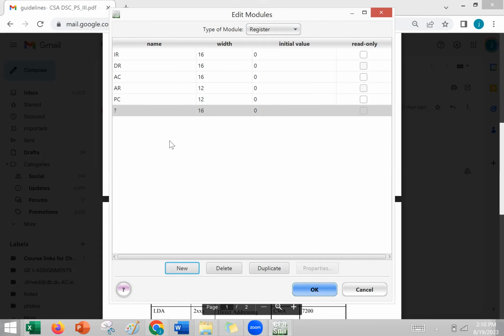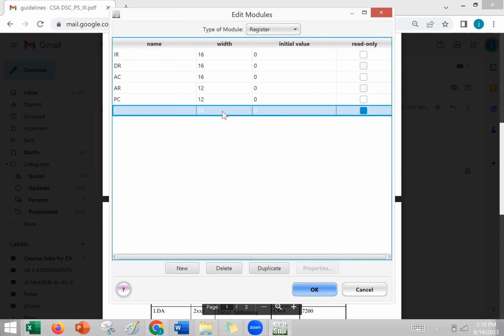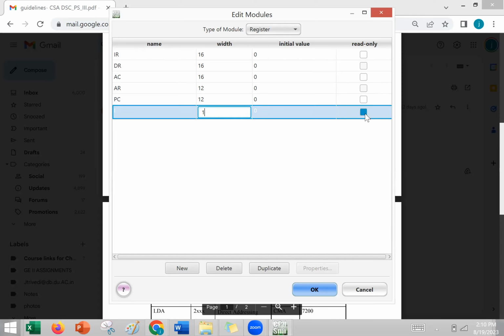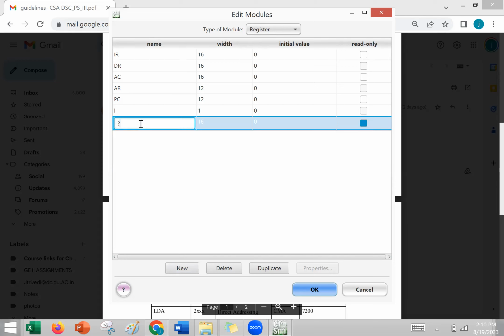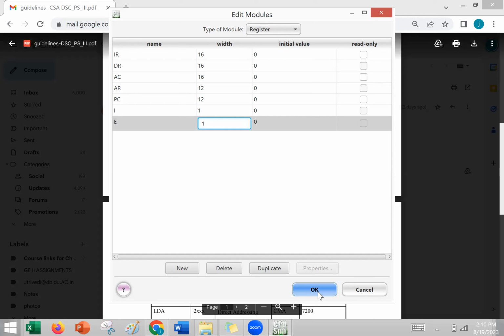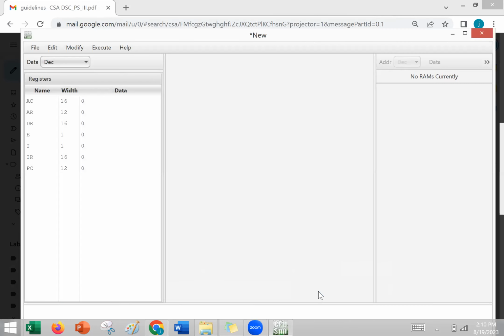Another new register, which we call I, which stands for direct/indirect bit, and the size is 1 bit. Again, this is not read only, you can read and write. New is enable. Again 1 bit. So you created all the registers, click OK, and you see what happens now.